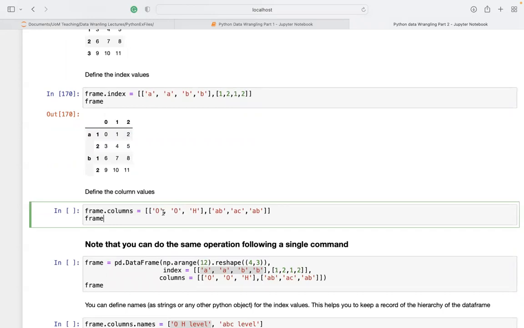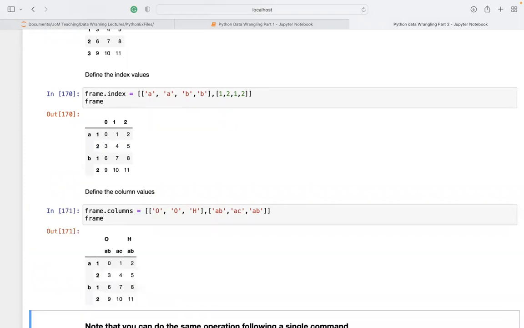Here also please notice that I have given 2 O's, 1 H, and 3 other values here. So the first one is the outermost layer, the other one is the inner. When I look at this, the outermost layer is O and H, and then the inner layers will carry AB, AC, and AB.